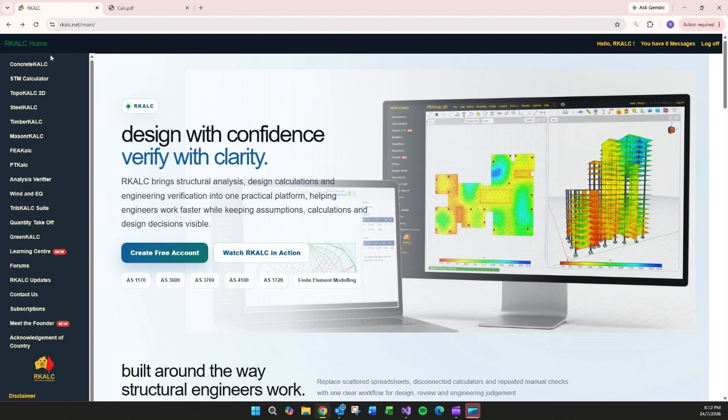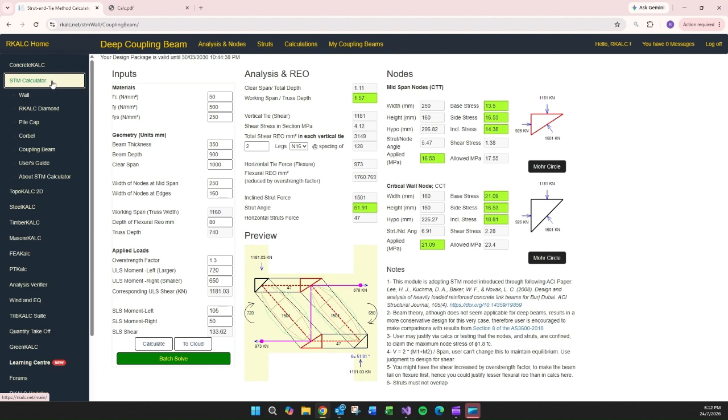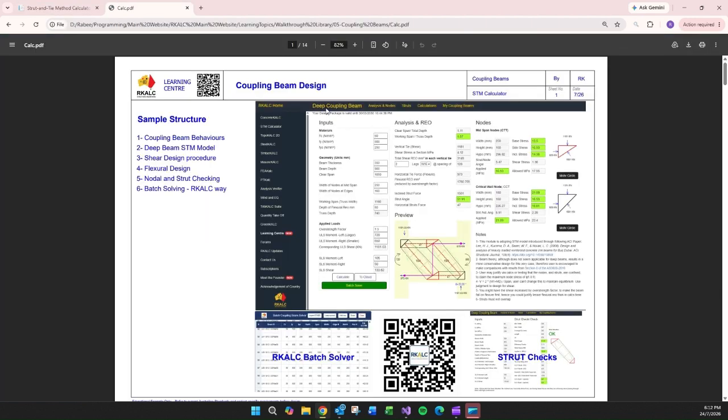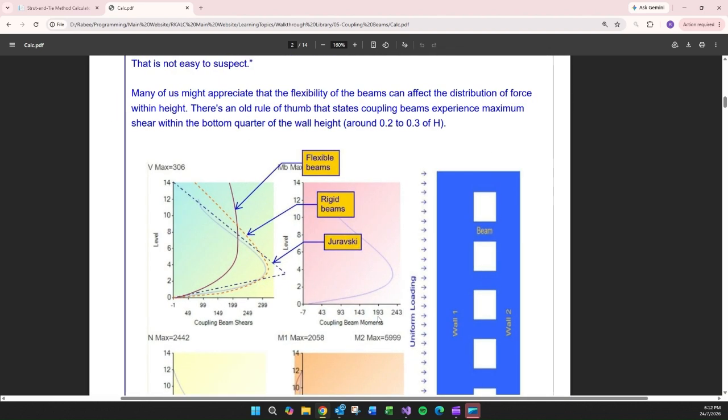The application that we are having is the deep coupling beam, which is part of the STM calculator. We'll be talking about it in a bit. But before that, I'll just scroll to talk generally about the behaviors of coupling beams or link beams or header beams, whatever you call it, within a shear wall or within a core.